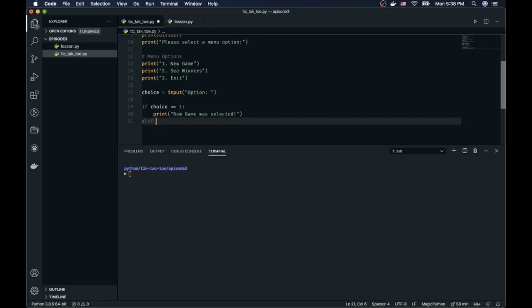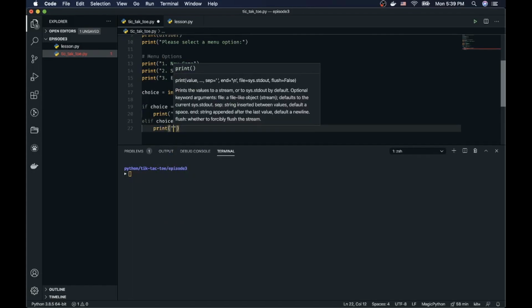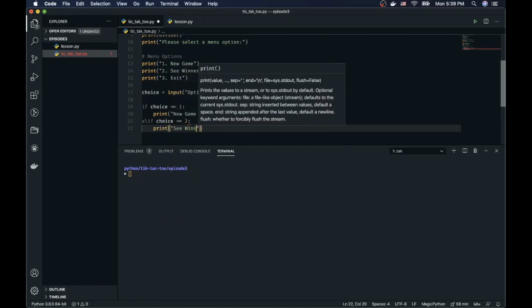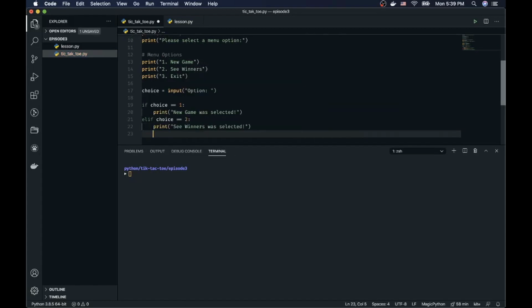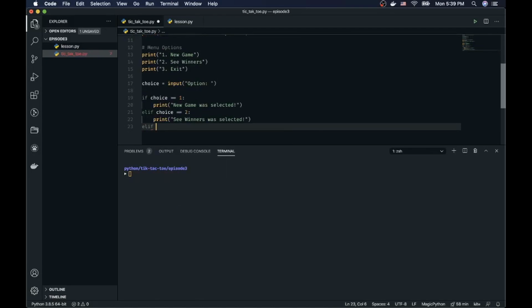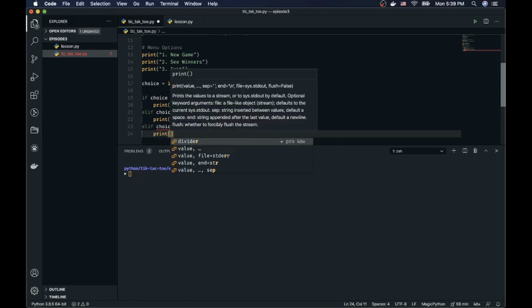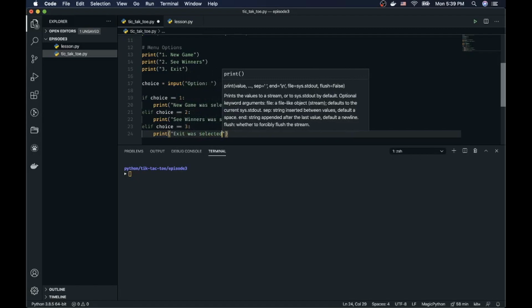Now we can do an elif choice equals 2. Option 2 is C winners. We're going to do print C winners was selected. Save. We need a third choice, and we're going to do an elif for this, and you'll see why. Choice double equal sign 3. Print exit was selected.